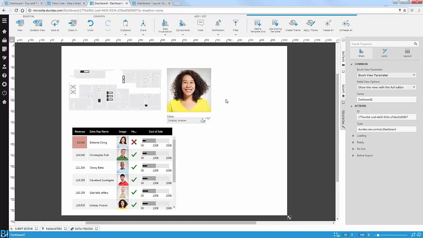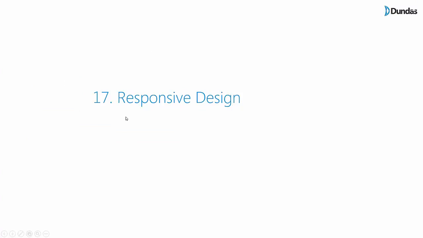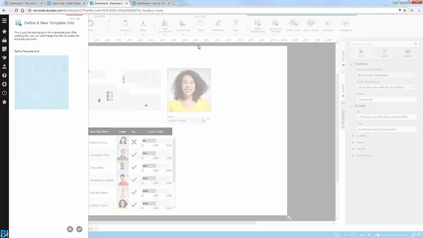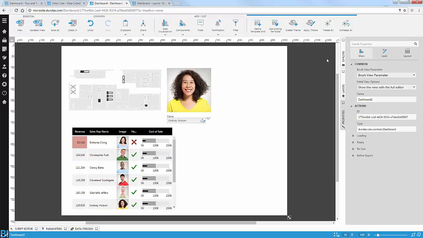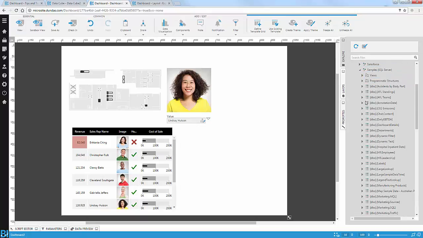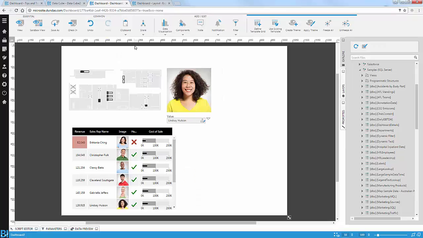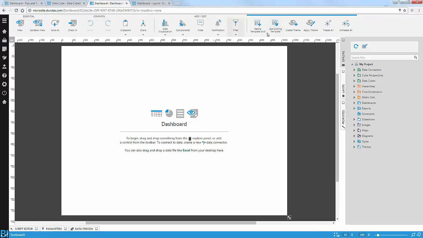Going back to the dashboard, along the same idea, one of them that I want to show you is this idea of responsive design. So using that one, it still uses the template grid, but the idea behind it is each section of the grid that's created will resize based on the size of the screen. So to show you this, let's just create yet another dashboard. I'll show you what I mean.